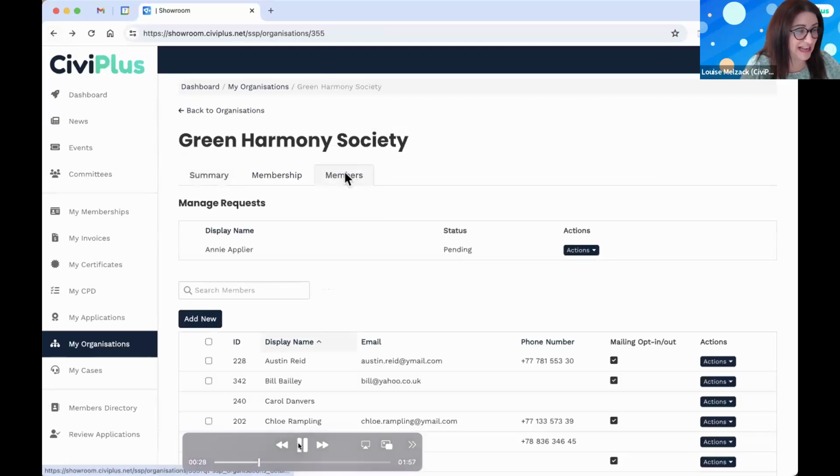And then the key bit of functionality here is managing the members. As Alex said, there's two different ways that members can request to be part of the Green Harmony Society's membership of the Happy Planet Association. They are members of the Happy Planet Association, the Green Harmony Society, and within that, they've got members that can access benefits. One way is putting in a request. This can be done via a web form. And here we've got Annie has put a request in.